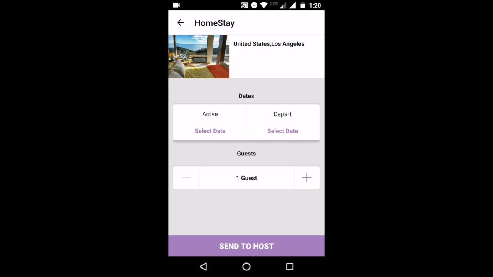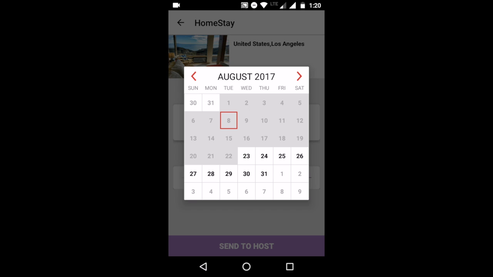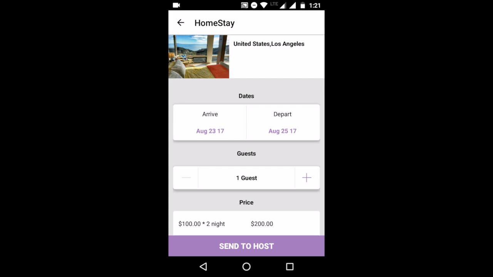So here we need to enter the date. So here you can see the calendar settings. It is automatic synchronized calendar settings. So all these dates are booked, which is hidden. So we can book using the active dates.